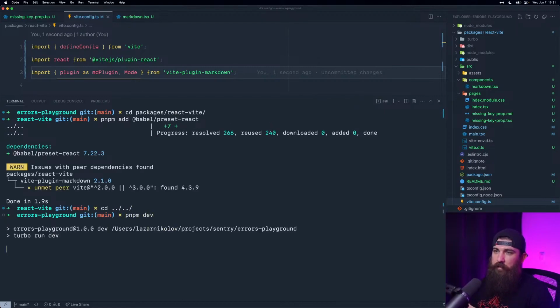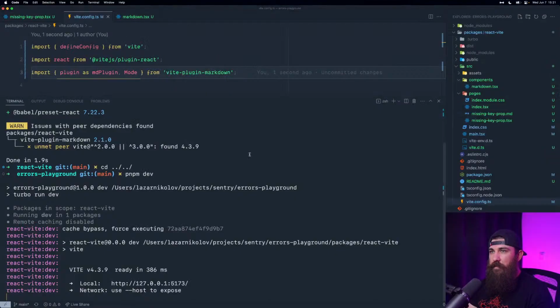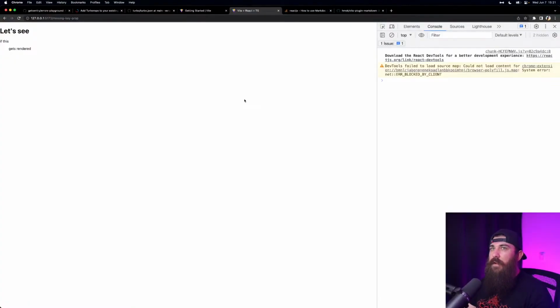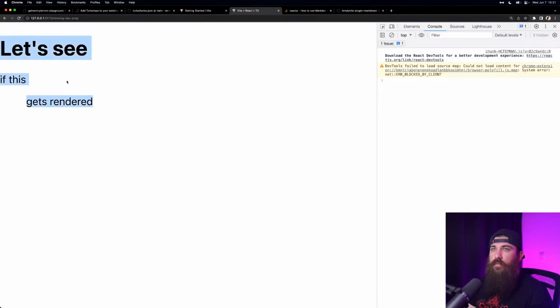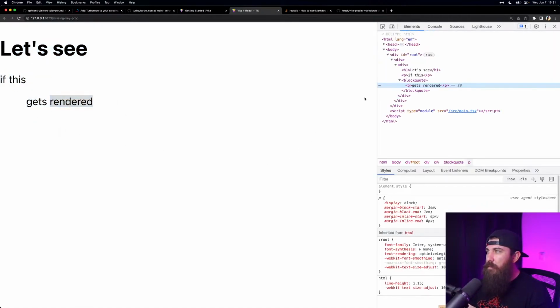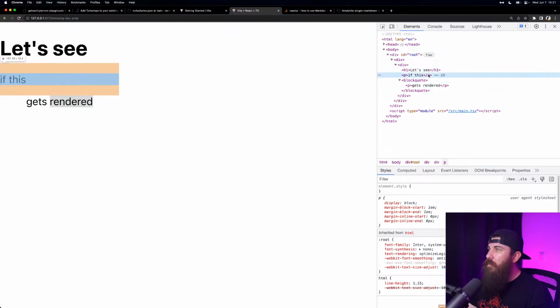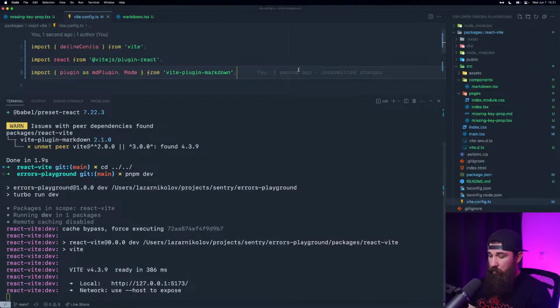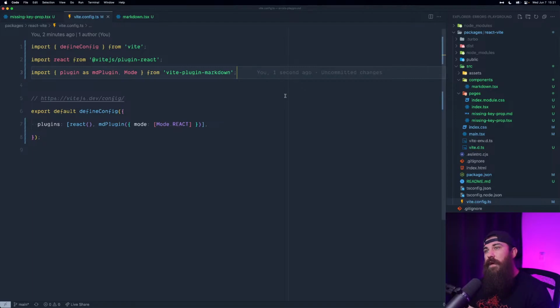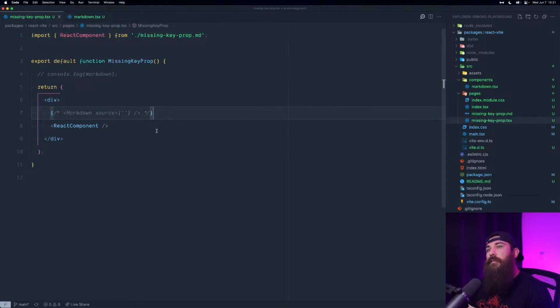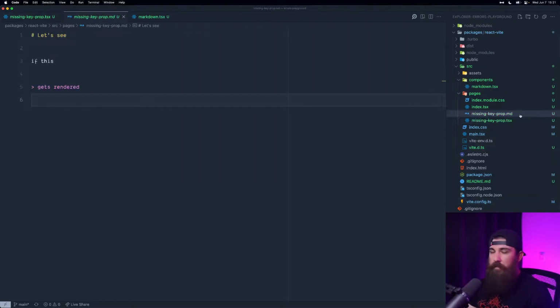pnpm add Babel preset React. Let's try pnpm dev now. Let's see if it complains. Okay, so now we have, we just zoom in. There we go. We can see that if this gets rendered, yeah, this should be a block quote. It is a block quote. Good, good, good. Okay, what about actual plugins? Can we use actual plugins inside?